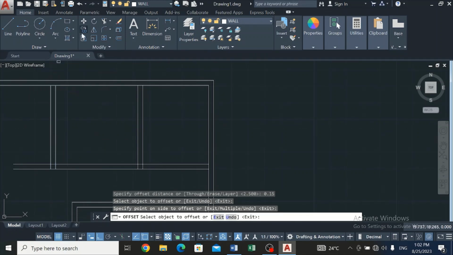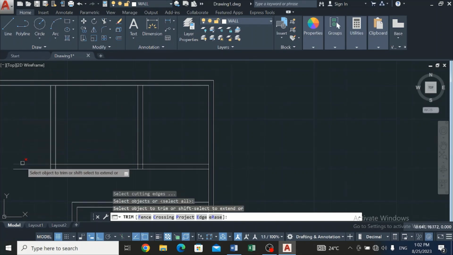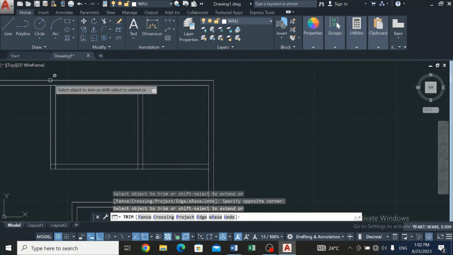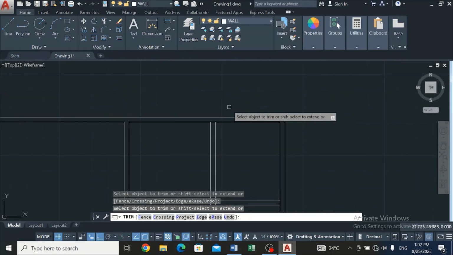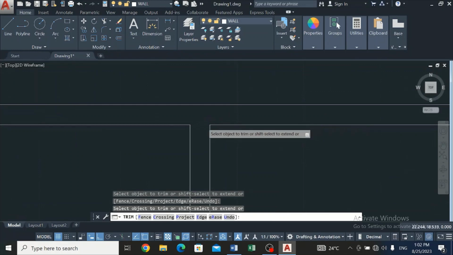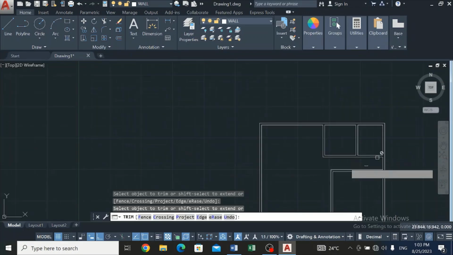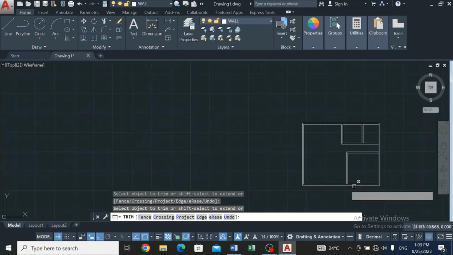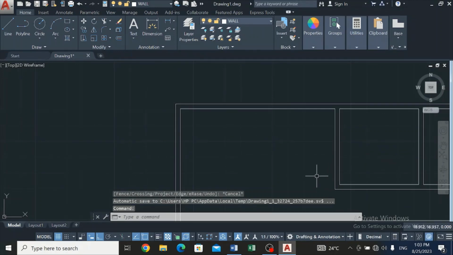Now I would use my trim key to ensure that the wall is uniform. I now right click, click this, click this, click on this, click on this, click on this, ensuring that I have a uniform wall. So I'm trying to ensure the block moves. You can see. So I would prefer this line. Click on escape.